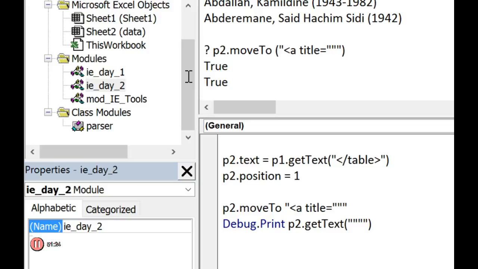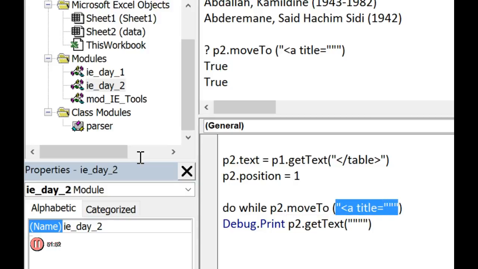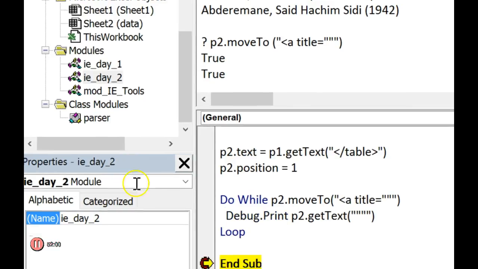From wherever the current position indicator is, for the rest of the file, it found another one, it moved position there. It's going to continue to tell me true until what? Until I move all the way through every occurrence, and then I try to move again, it's going to tell me false. What that means is I can use this to control a loop. Do while p.move to title, and I'll put that in. Since I'm doing something with the return value, I've got to put the argument in parentheses, put a loop on this, and that should get the rest of my data.